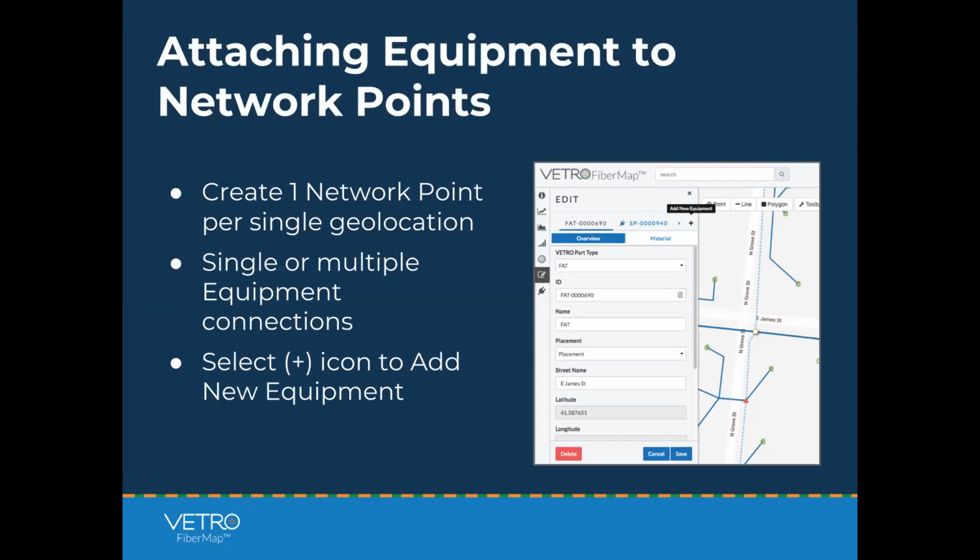Once you have that network point established, you can then attach single or multiple equipment connections. The way you do that within the attributes for that point, when you're editing the point, is that plus icon, which I don't know if you can see here, where it says add new equipment, and that's contained within the attributes. We'll show you that in the demo as well.